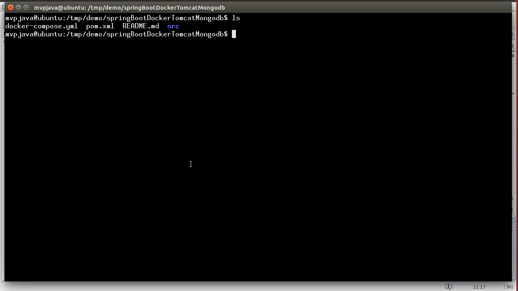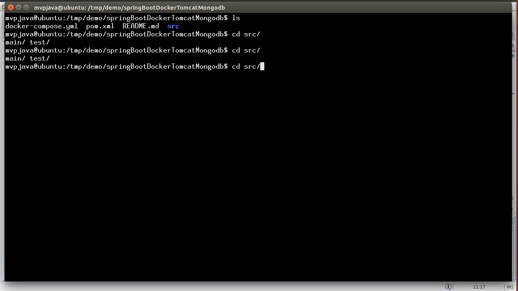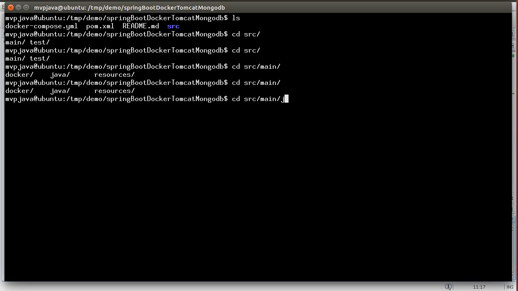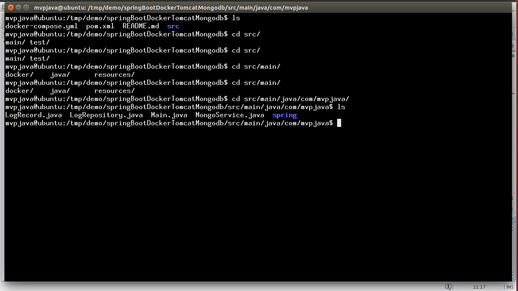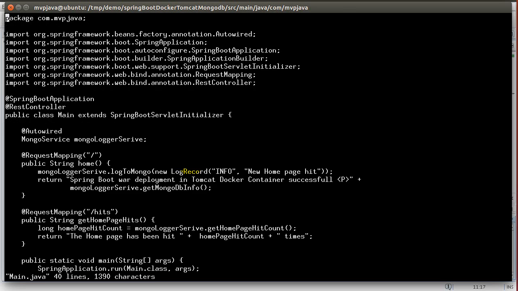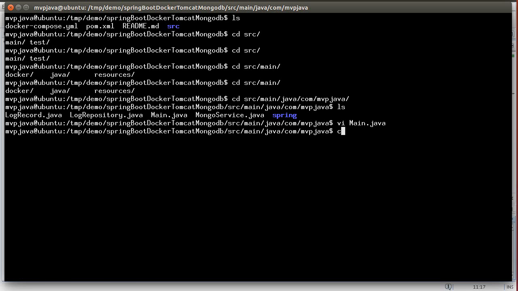So in this case, if you wanted to actually compile the source code, let's say you come in here, and we go to main, and we go to Java, and let's see what's in here. I want to look for the main. So if I go vi main.java, and I want to make a code change here, let's do something really simple, and come up here and just write the number 2, and I want to recompile the whole thing.